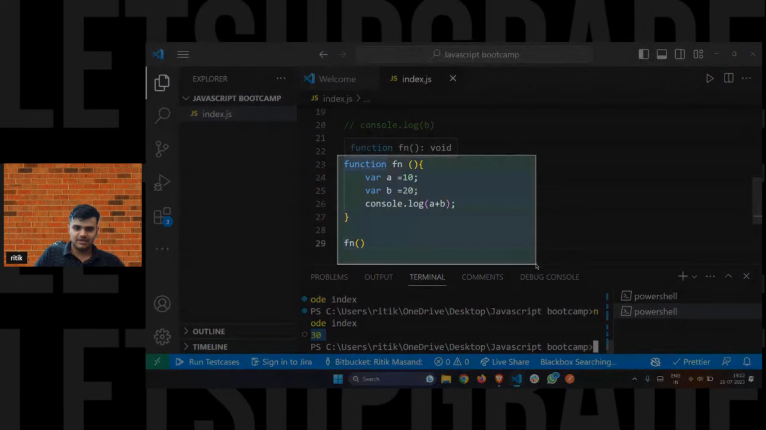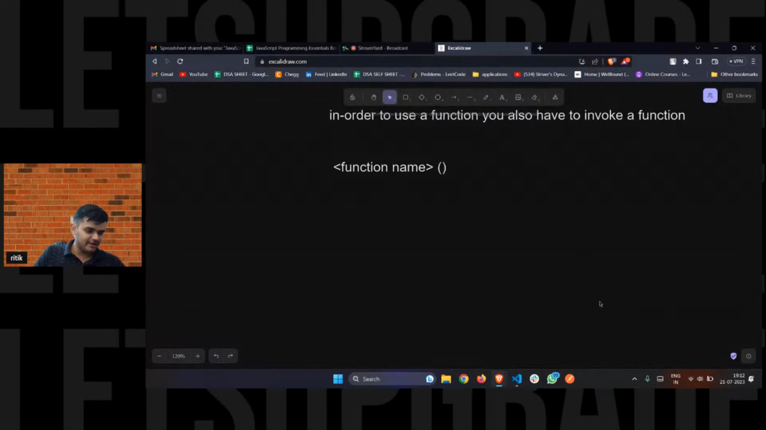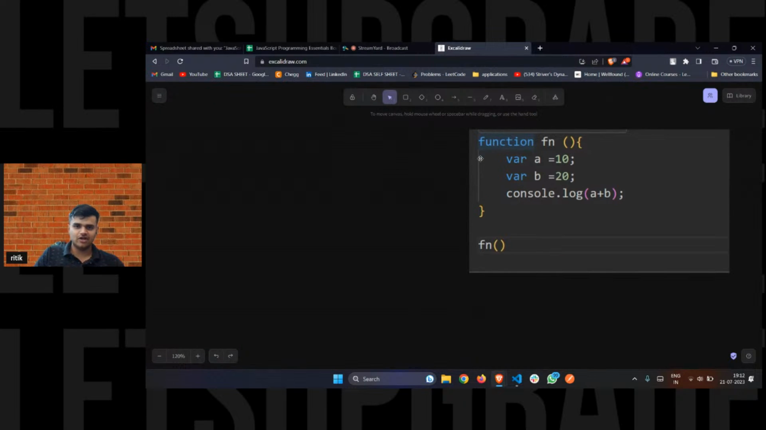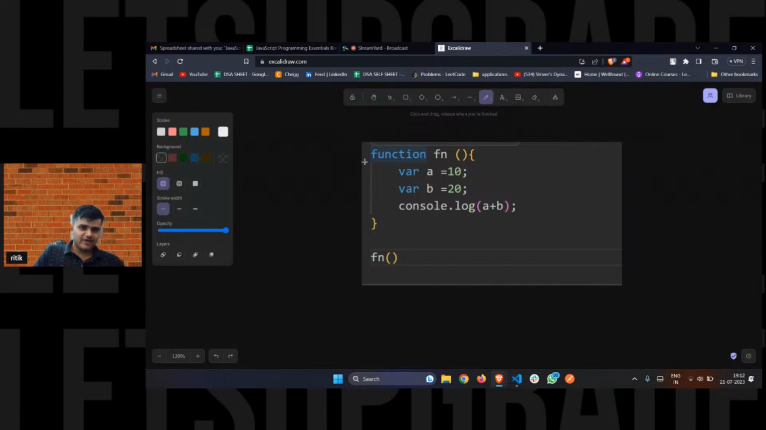Let me just come here. With functions, we also have two very important keywords. We have a screenshot here. This part here is the function. We have declared a variable a, we have declared a variable b, and we are just trying to print the sum of these two variables, that is 10 plus 20. It will be 30 here.